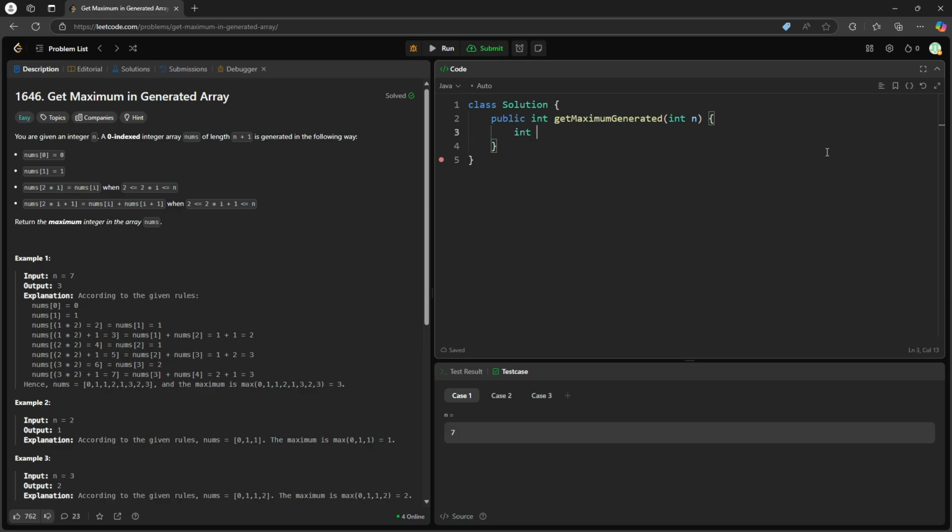So again, you need an array to store it. So nums is new int, and it has to be n plus 1, including 0. And then nums[0] is already 0, I don't want to define it again. So nums[1] equal to 1. And I also need to know my operation. I need to know the maximum value, and I return the maximum value.